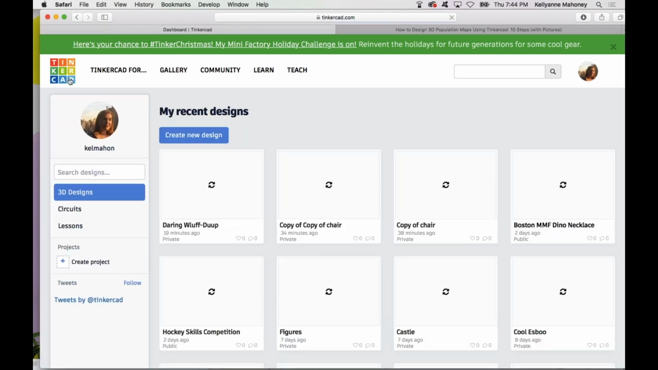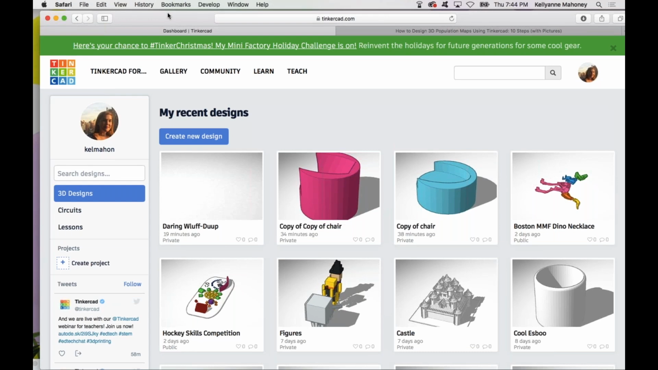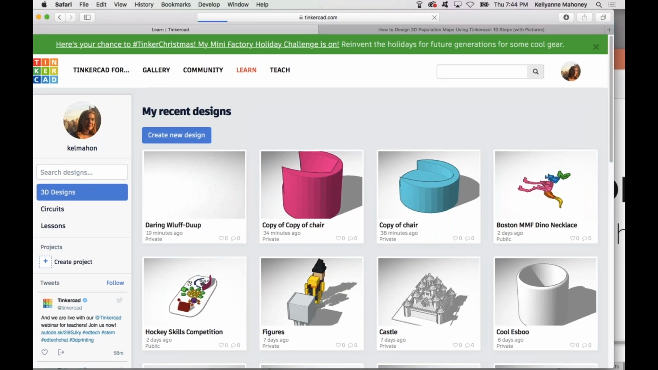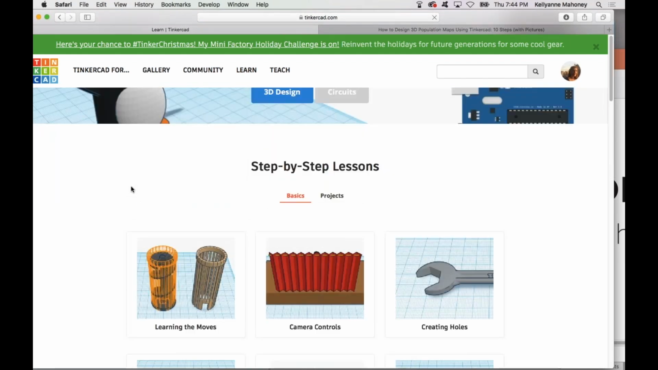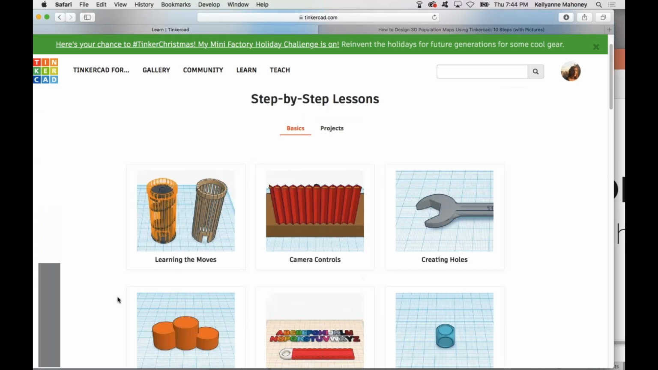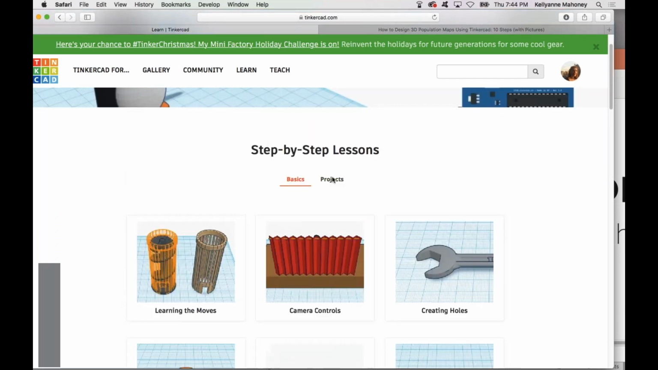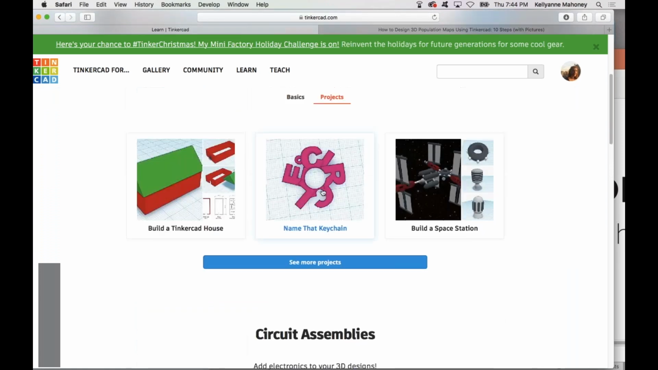Kellyanne, we have a question from someone about how we get those teacher lessons. Oh, the teacher lessons, yes, I had actually meant to do that. So if you go to Learn, this is where you find the 6 step-by-step lessons. This is where you learn the basic moves. But if you go to Projects, which is super cool, this is where you can find more elaborate projects, like build a space station. I'm going to click on this one.